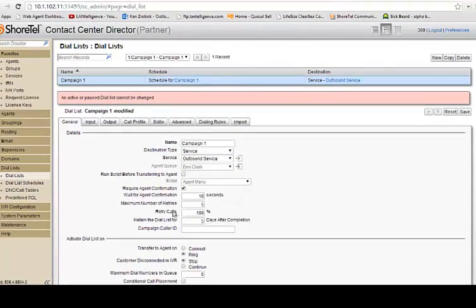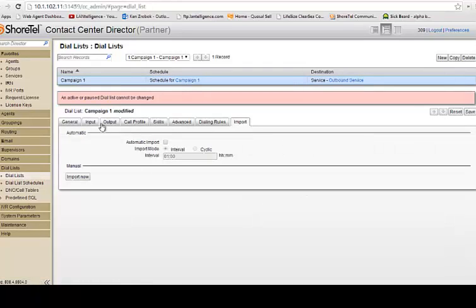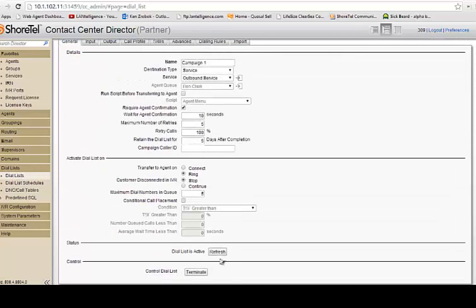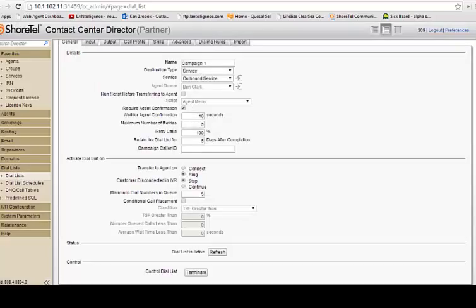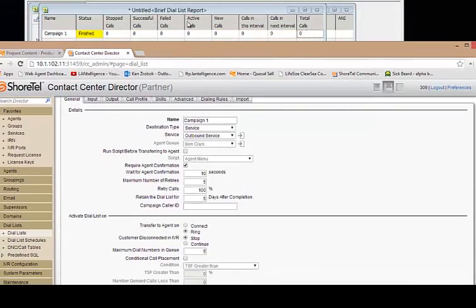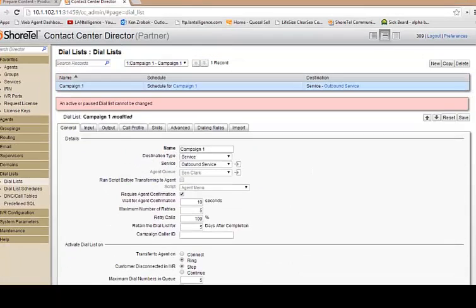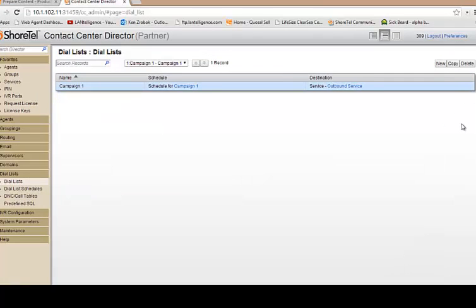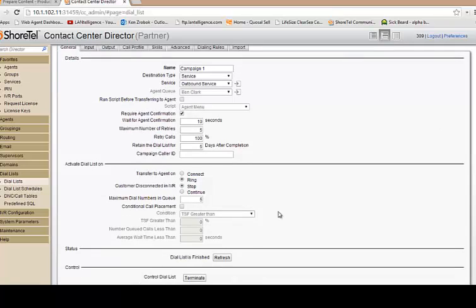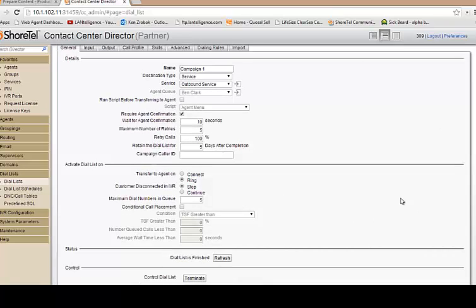Okay, so if I did want to make a change and say that I wanted to recall or redial people after 10, how many percentage of the calls we want to try, I say 100% of retry calls, I have to go into the import, into the general, and terminate the list, which you can see is terminated here. Then I'm going to make that change and hit save. Then I go back here and hit refresh. Dial list is still finished.